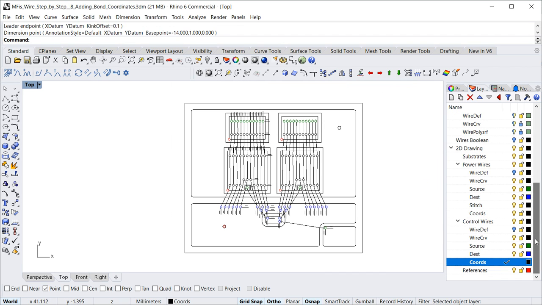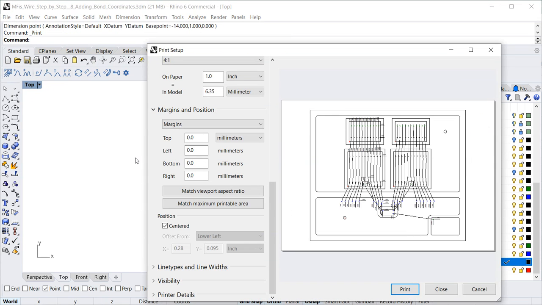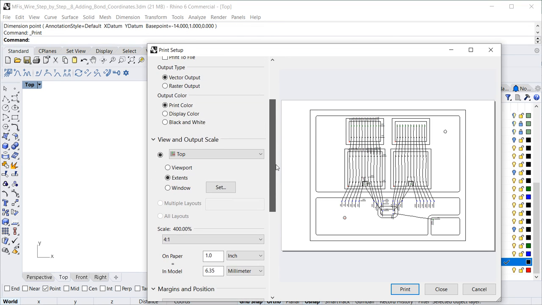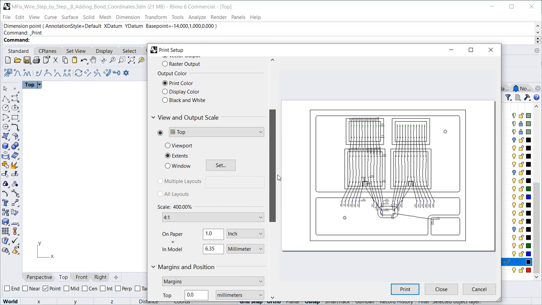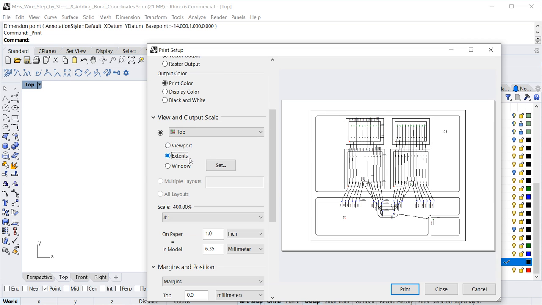So we would like now to put it in a PDF. What we do is we go to File, Print. We select the printer that prints to PDF, like Microsoft Print to PDF, and choose here the view extents, so it will just use what is around it, and if you choose viewport it will just print what's in your viewport, so extents is better.